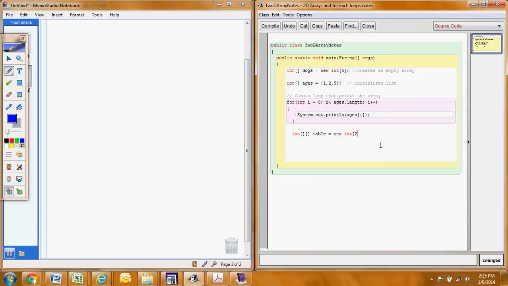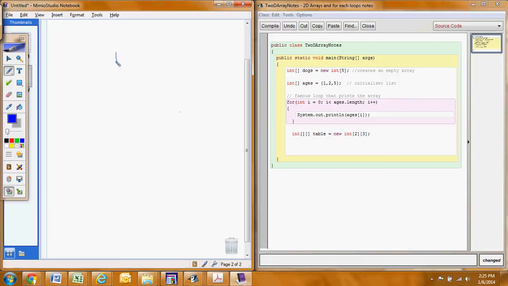And let's suppose we're making a 2 by 3. If we put 2, 3 there, what does that actually look like? So over here on this side, I'm going to try to show a picture of what we just made. We made a remote control called table that points at an object, and that object is a two-dimensional array. It's a 2 by 3, which means the first number that you put is the number of rows. So there are 2 rows and there are 3 columns.